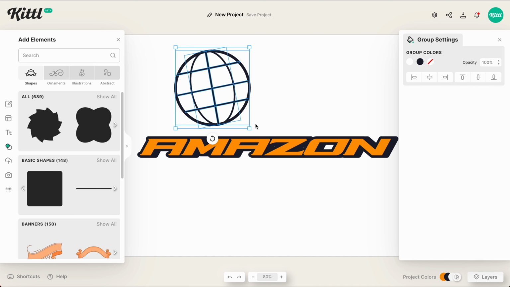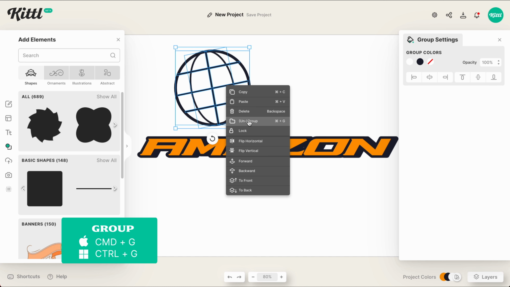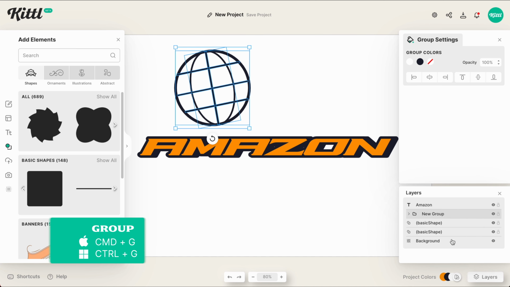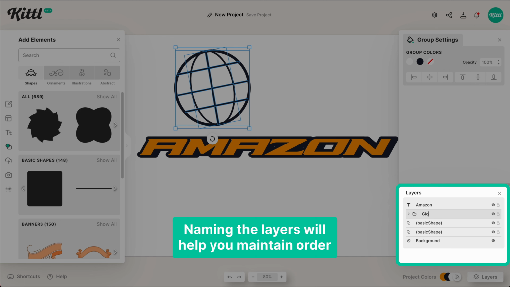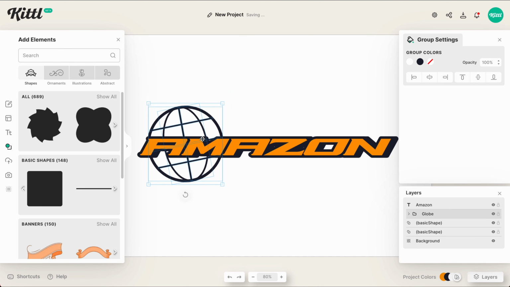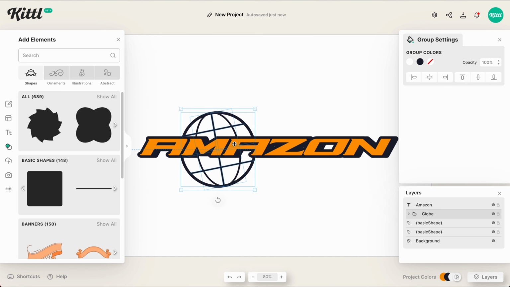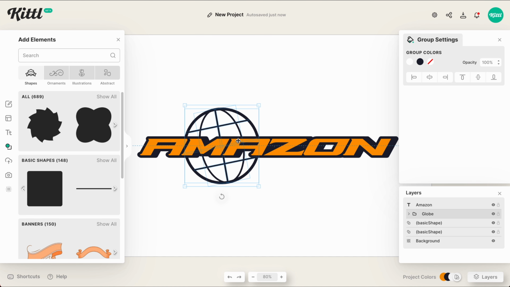So if I grab everything together here, I can right click and hit group, and that's a really easy way to keep your layers tidy. Now I can just title this globe. I can just double click in and label the whole layer globe, and then I'm going to place it behind the Amazon logo, and then we're going to start tweaking with it to get it how we want to.